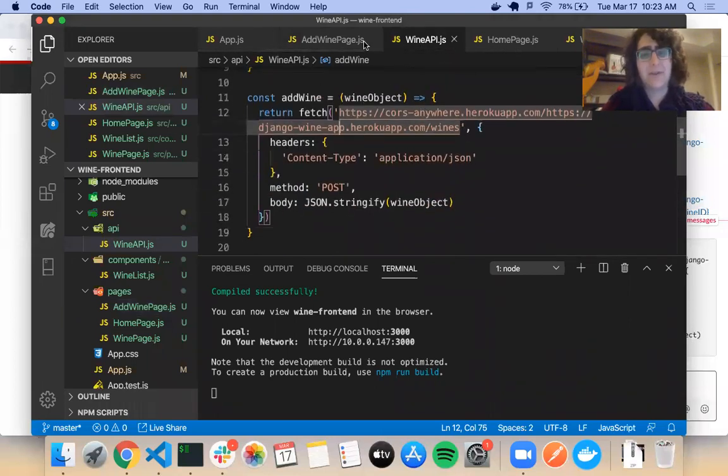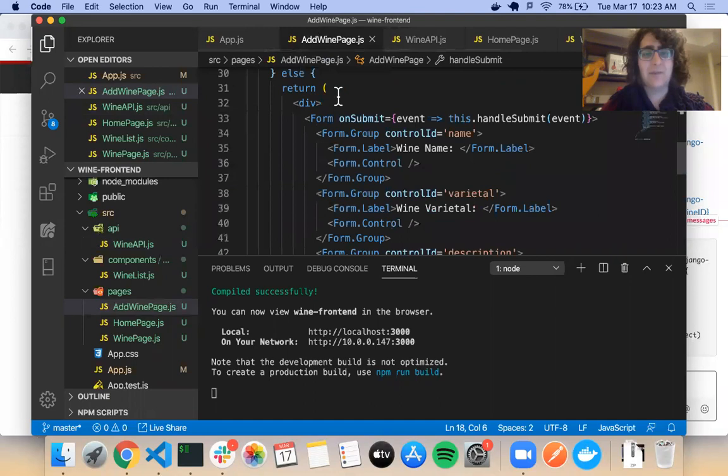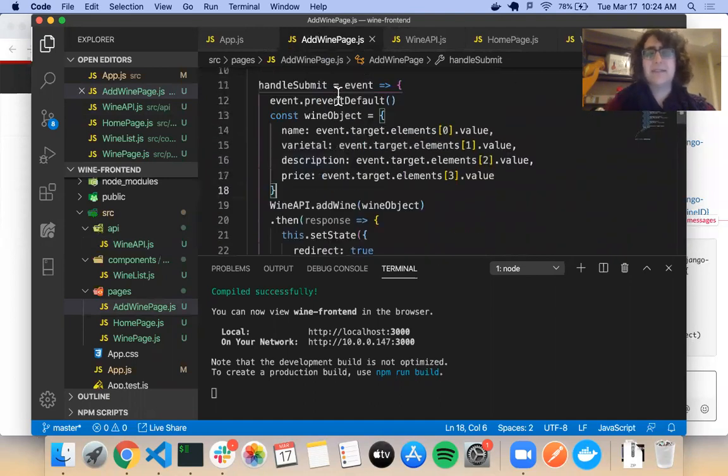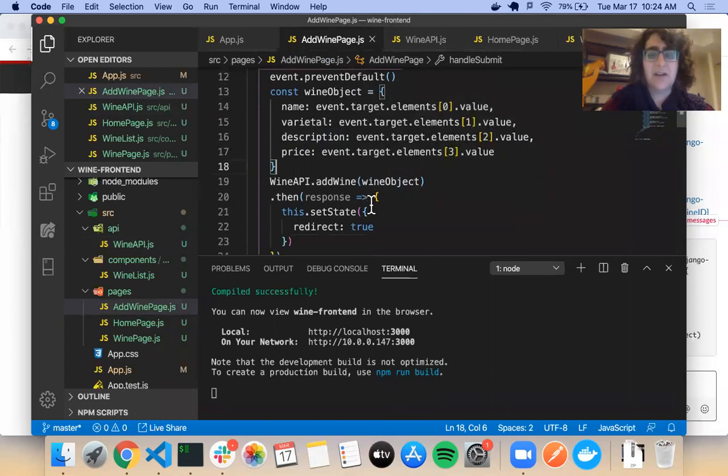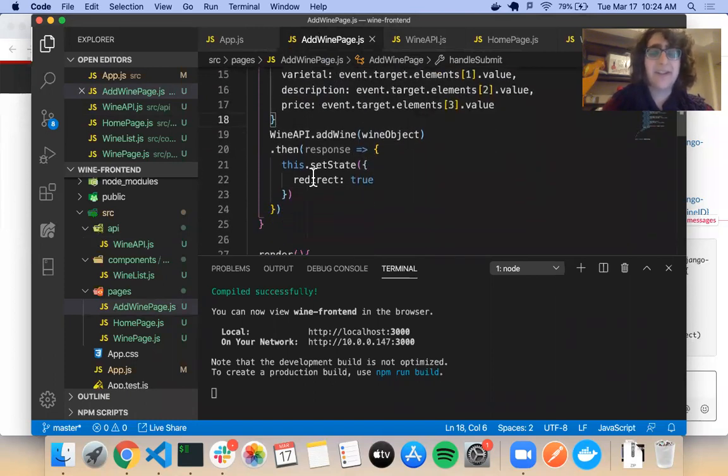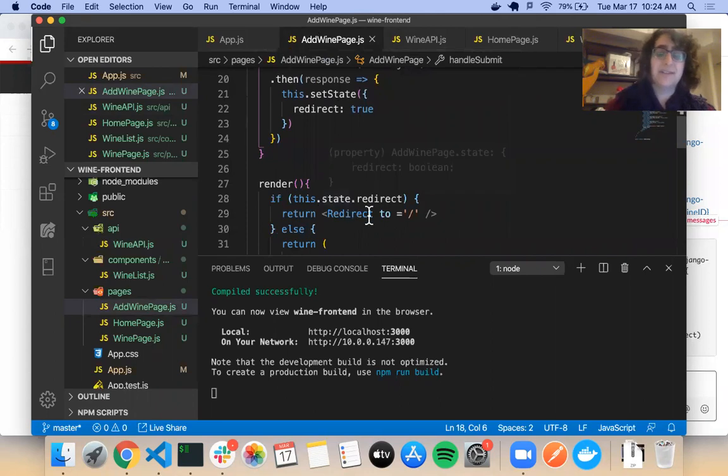So this should work. We have our post request. We have our form that gets all the information from our form. We call on our post request. Once we get a response, we set redirect to true. So we redirect to our home page, whatever happens.